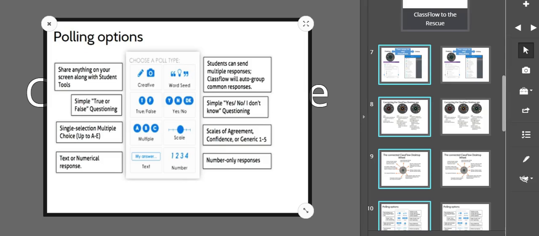So the interactive part of Classflow comes because you have lots of different opportunities to engage the kids and to get them to do things. One of the things that you can do are the polls, and the polls are really great because you've got a lot of different things they can do. The creative response was the one we just did, where the kids had the opportunity to upload a picture or take a picture. You can do true-false questions, multiple choice questions, text or numeric, just numeric, you can do the scales, you can do another version of true-false, yes, no, I don't know, and you can do word seed.